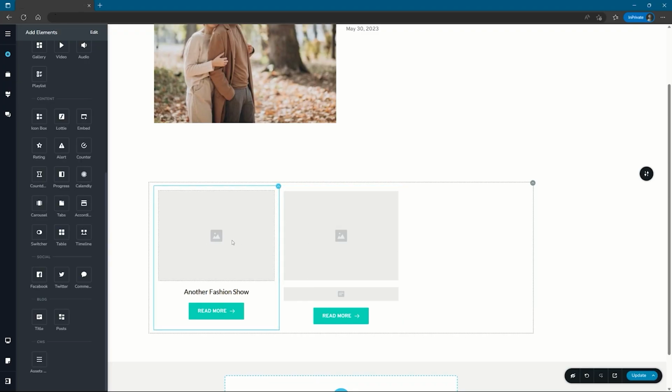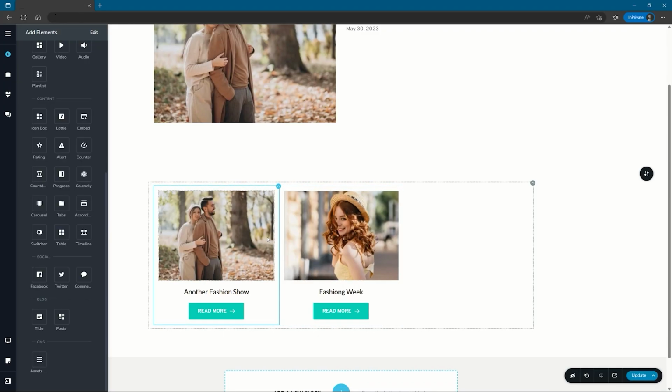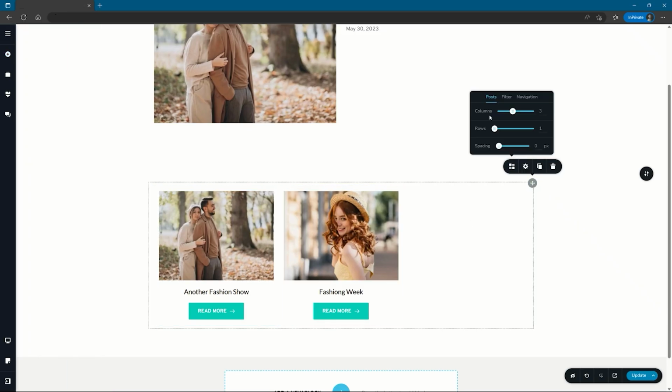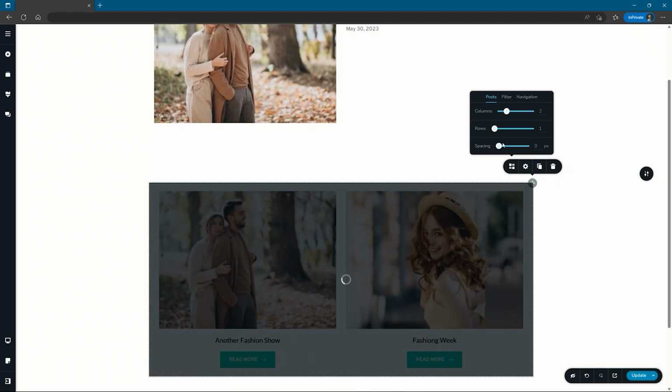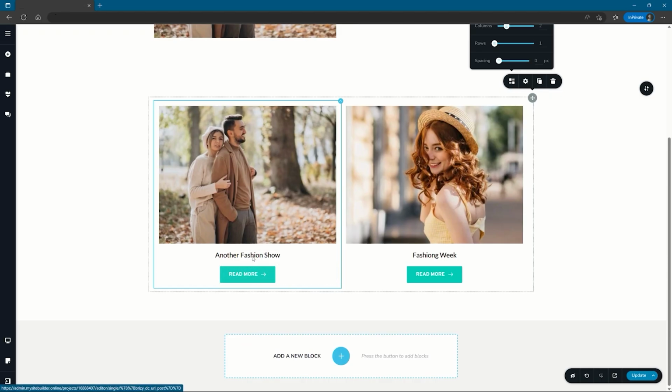In this case, we only have 2 posts, so you see they appear here with their featured images. To work with it, go to the options, and you will see that you can select the columns, how many rows, as well as the spacing between them. You are not limited to the default setting that comes in here.